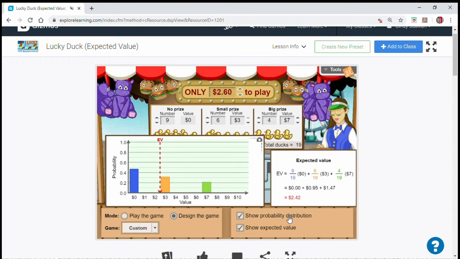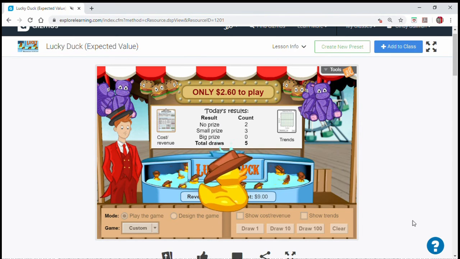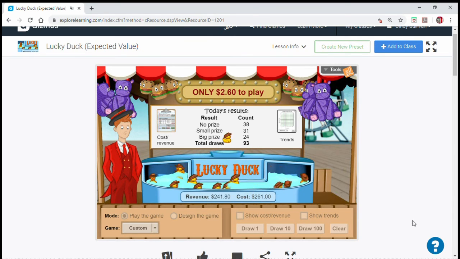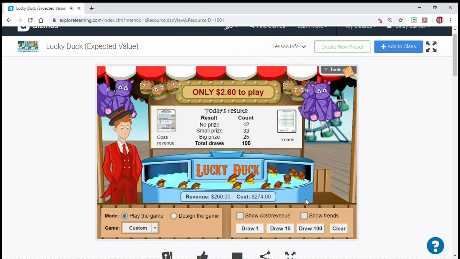So let's just go ahead and make it $2.60. Now let's go to play the game, draw 100, and just see what happens. So as everything counts up, the totals change, and the cost was greater than the revenue, and he lost money on this. So yeah, he didn't charge enough. So that's going to happen sometimes. It's not always going to happen, but let's go ahead and just clear and draw again and see what happens.